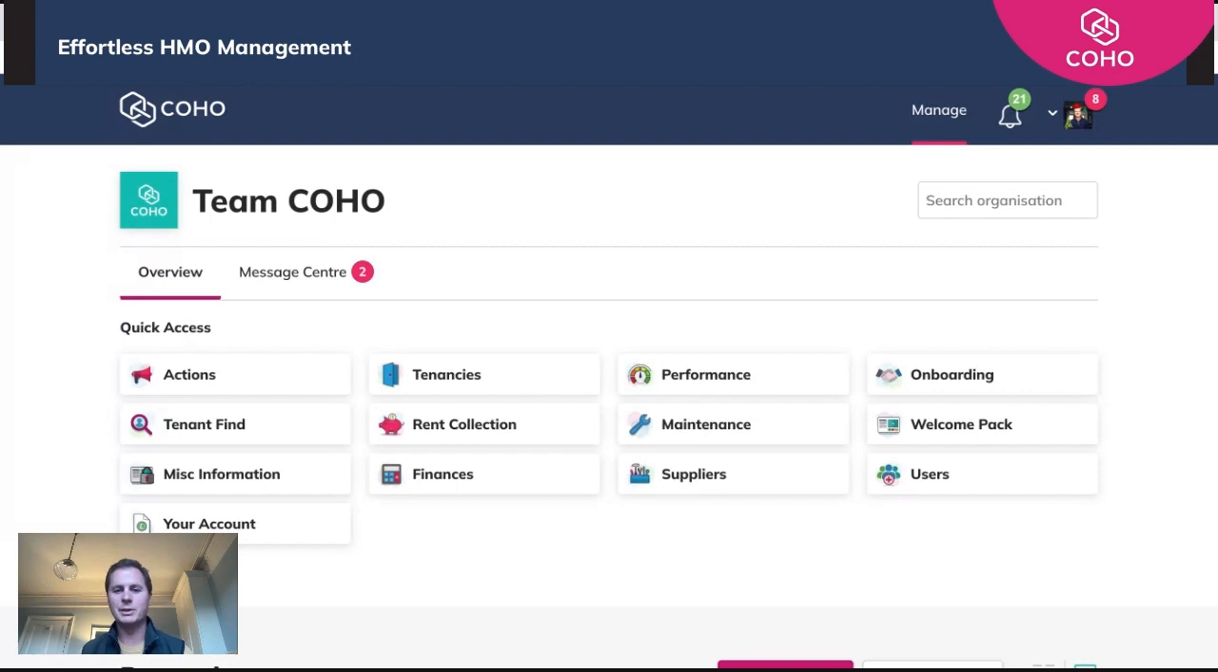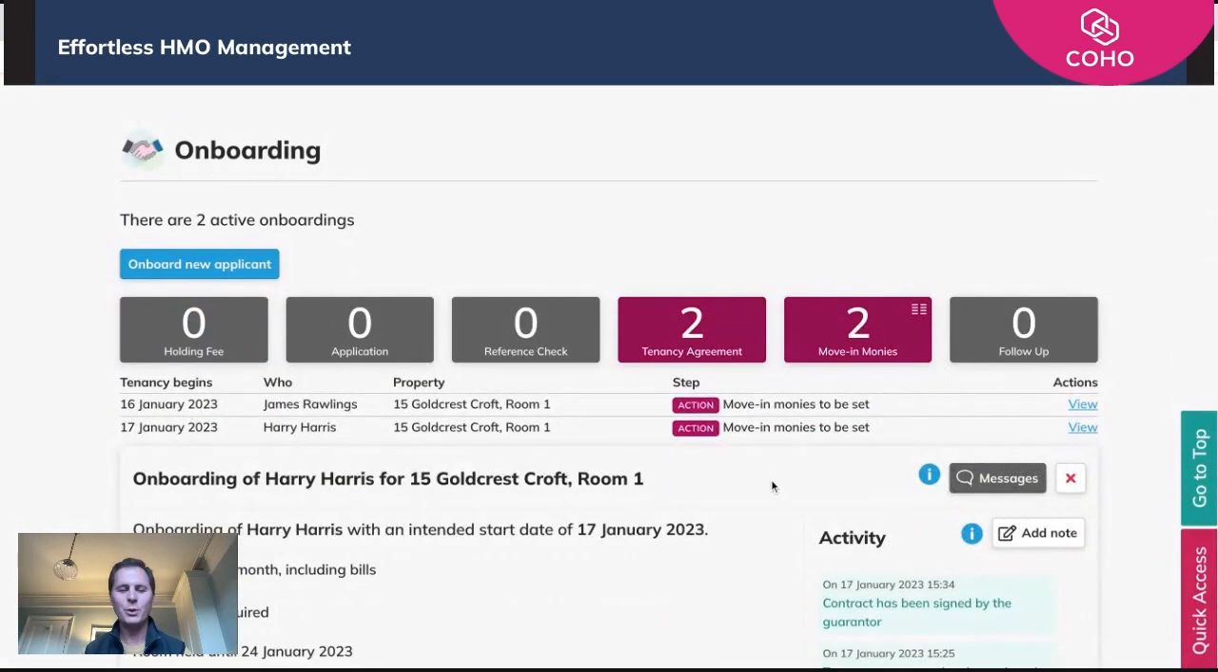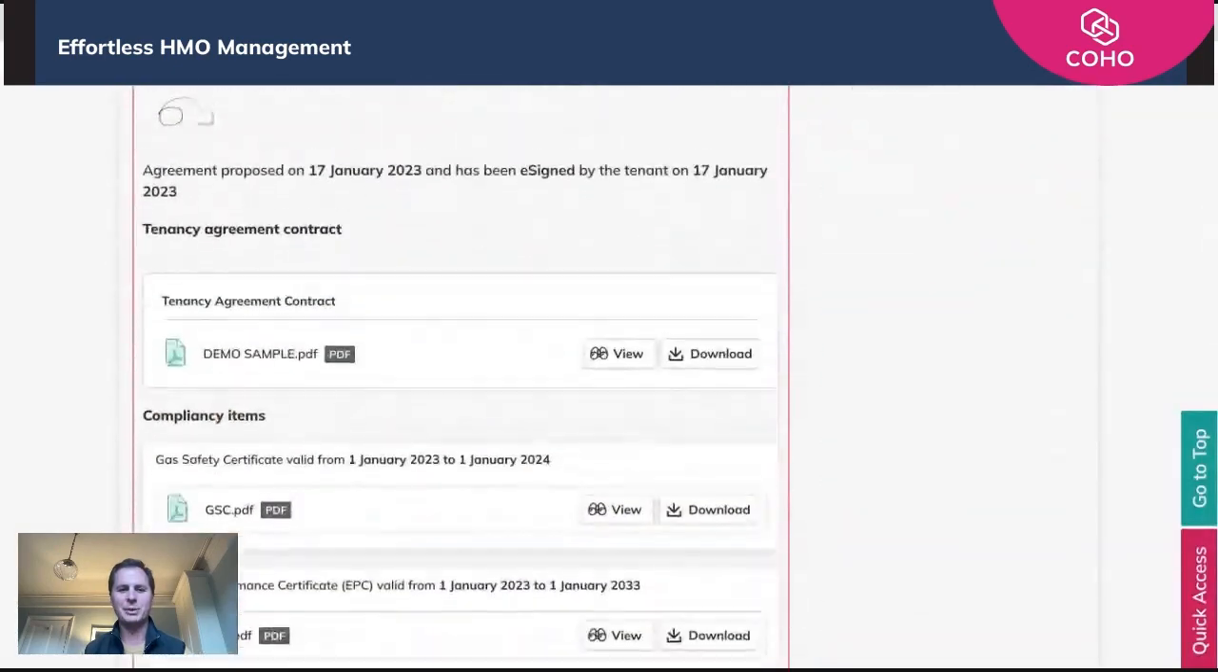The tenant experience is relatively similar, in that they'll be taken through the onboarding flow and prompted to sign it. Once they have chosen a guarantor, that guarantor will receive a text message and an email prompting them, via a magic link, to go in and add their signature as well. So it's an incredibly comprehensive flow, but I'll show you now from an onboarding perspective what it looks like for you. We'll take Harry Harris here as an example.